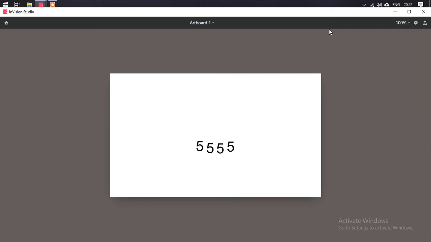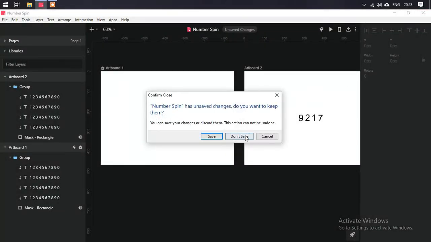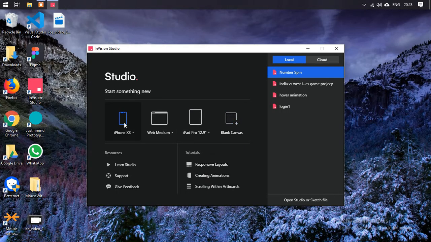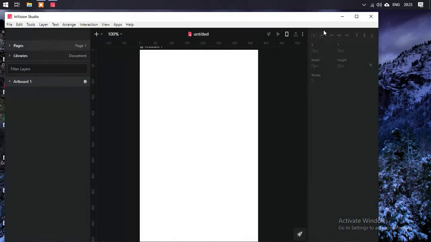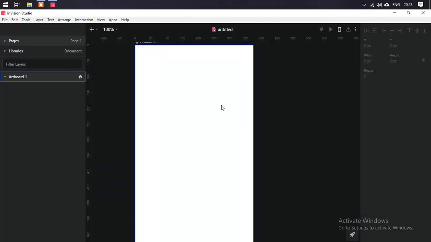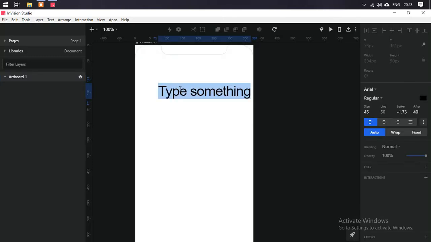Today we'll be seeing how to make this cool animation using InVision Studio. So let's get started. I'll take the canvas as iPhone XS. I'll draw some text. I'll name them 1, 2, 3.